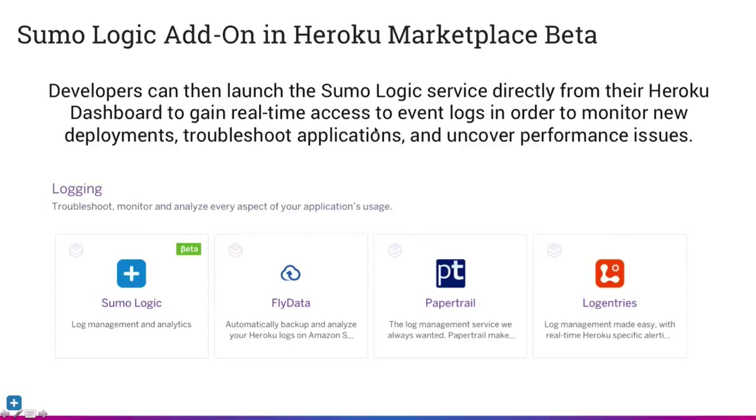This could help with maybe your testing of a new deployment model, you're troubleshooting an application, you want to uncover some type of performance issues. The great thing is if you're already using Heroku, we're integrated in there. This is in beta today, getting ready to launch in full GA soon, but it's something you can test out if your developers are using that marketplace today.